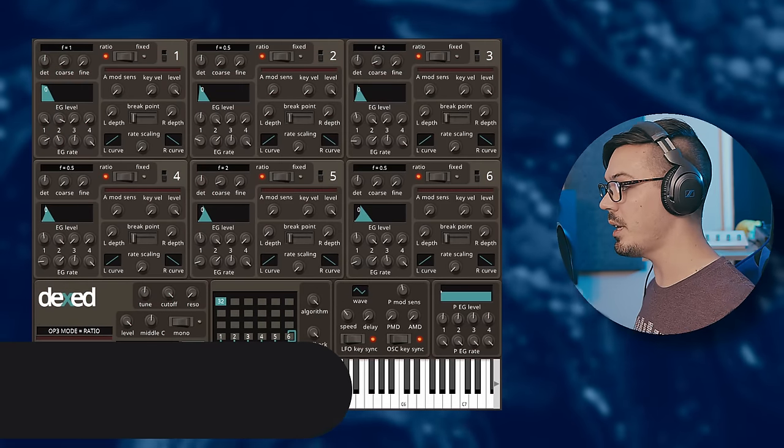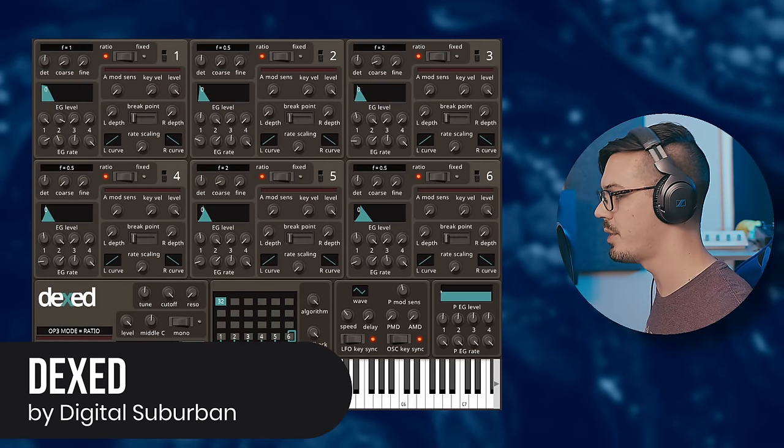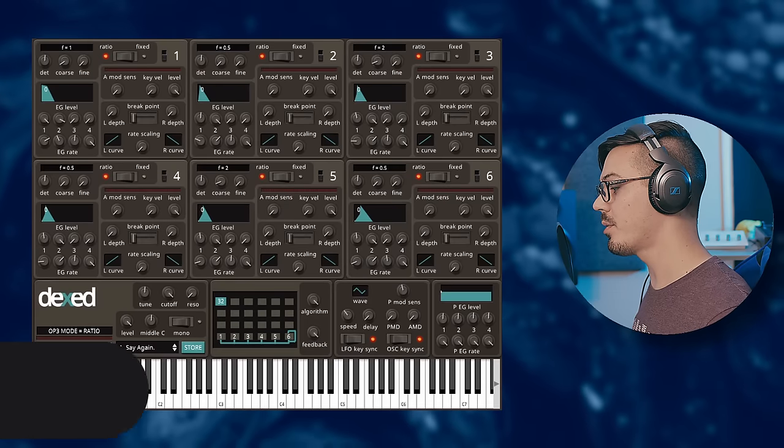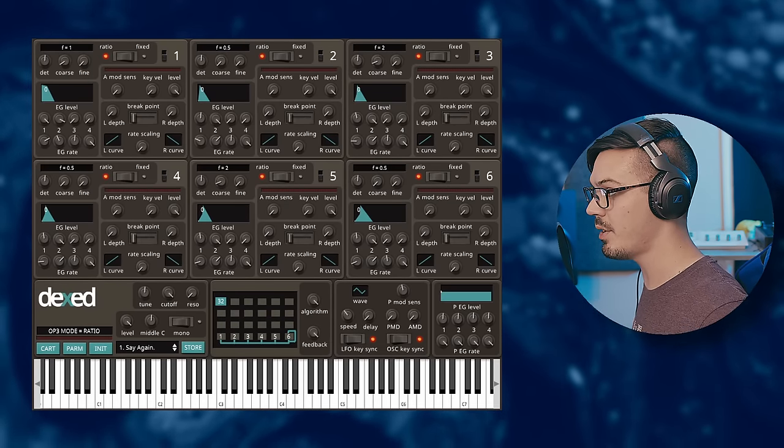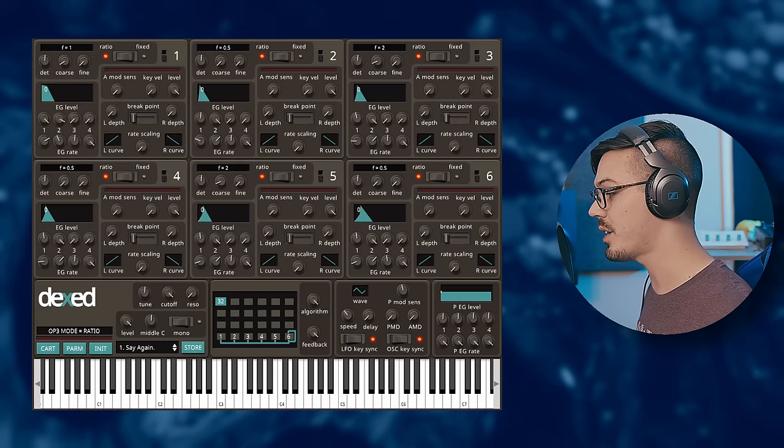Next up here is a bit of an oldie, but a goodie. This is Dexed from Digital Suburban. Dexed is open source. It's a free FM synthesizer that's very closely based on the DX7, which is one of the most iconic FM synthesizers of all time.